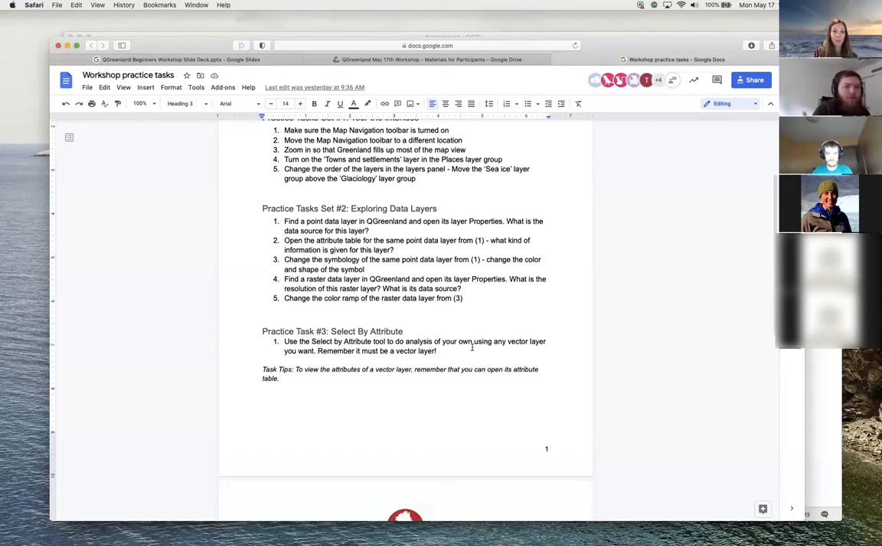So that probably involves opening the layer's attribute table just to understand the attributes available for that layer. And that'll help you make a decision about what you want to query, what attribute you're interested in selecting for. So I'll give you about 5 or so minutes to play around with that tool or other tools within that same family. And then we'll move ahead and do some more examples with this toolbox.